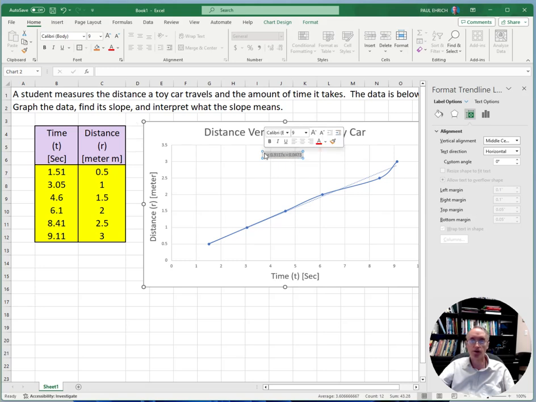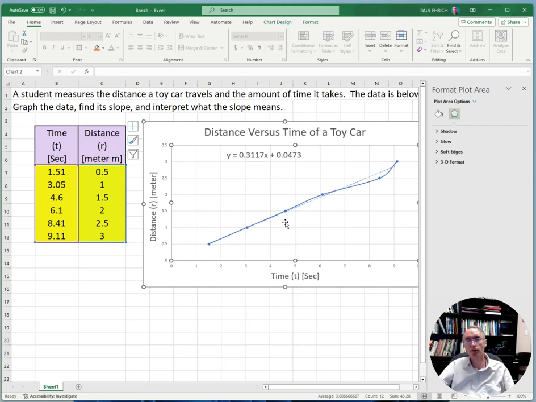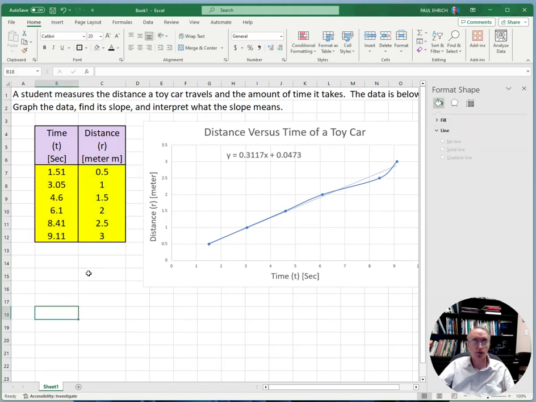So again, we can highlight it and we can change its font. We can actually change the font right here. So let's change it to an 18. So there is the equation that represents this straight line. Now let's write over here, what is the equation for a straight line? So y is equal to mx plus b. You should have learned that from geometry.